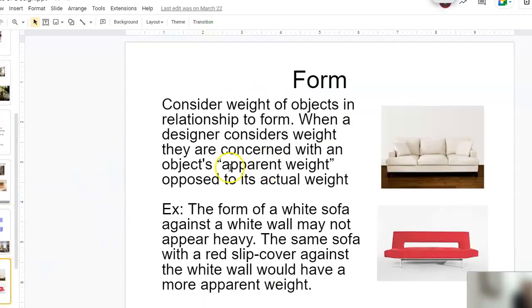So in considering the weight of objects, we talk about form too. If I have something that blends in, it stands out less and has a little less apparent weight than something that stands out along the wall. Like the white sofa stands out less.